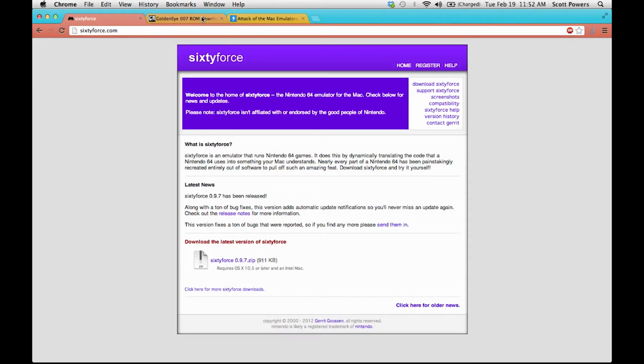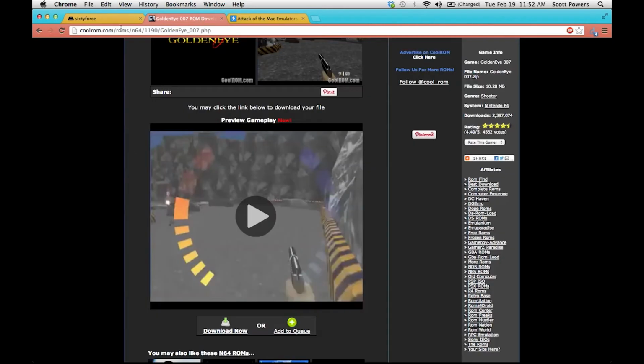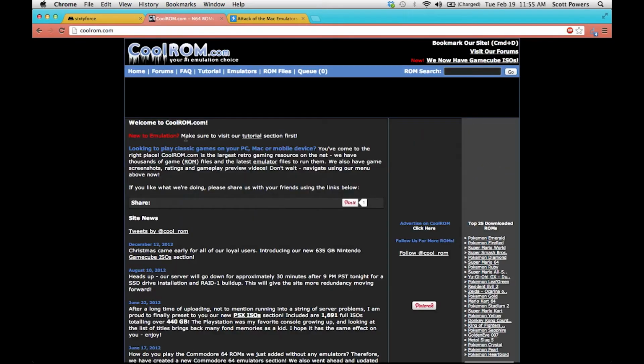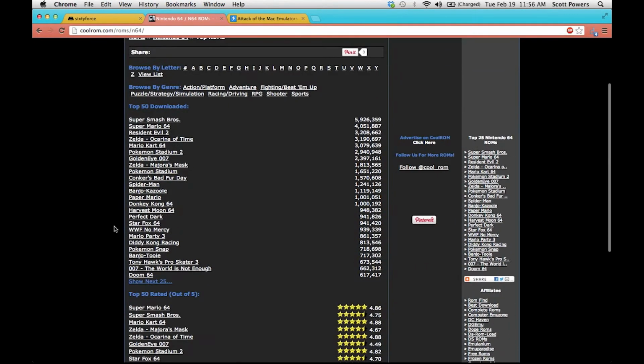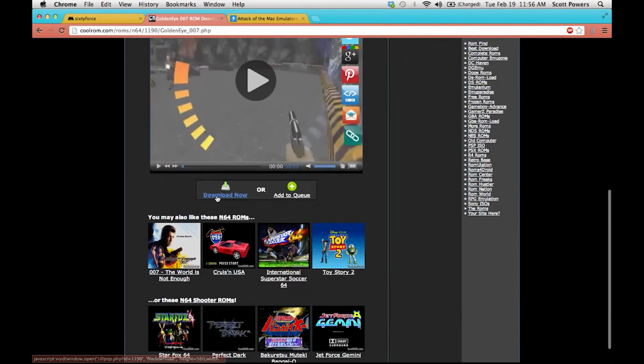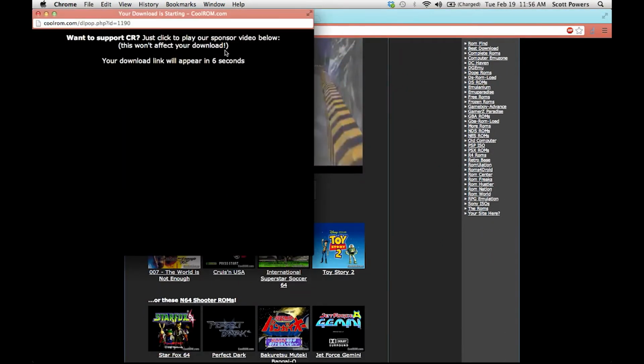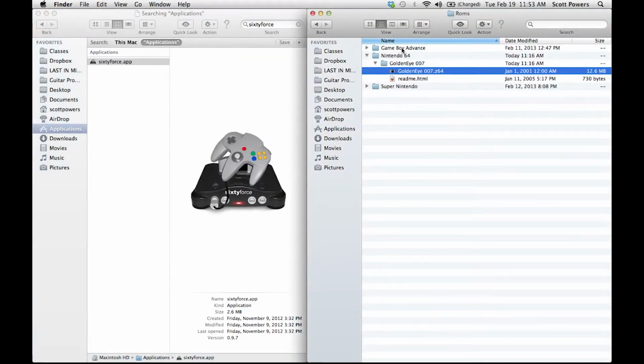A popular place to download games for your emulator is www.coolrom.com. Another is rom-world.com, but I personally prefer CoolROM, but feel free to explore and find the ones you like. Of course, once you find a game you want to play, you'll have to wait a few seconds to download it, but create a folder somewhere on your Mac where you'll store your games.